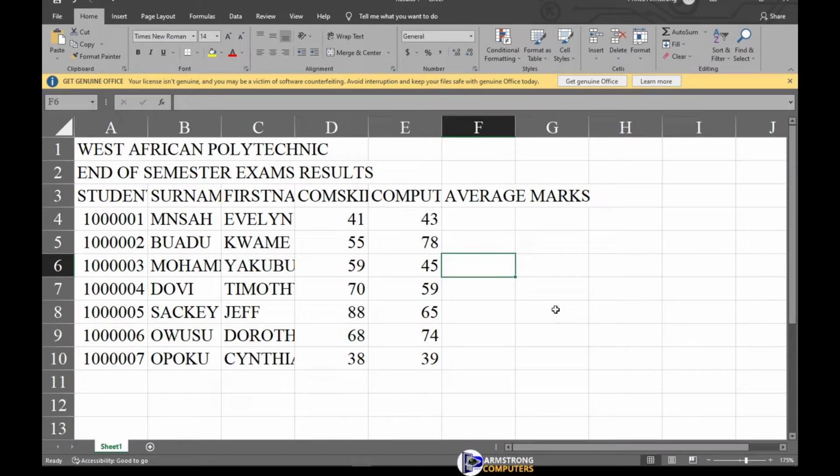Everybody, once again welcome to our 21 Excel tutorial. Today we'll be looking at how to create end of exam reports, using the IF statement.